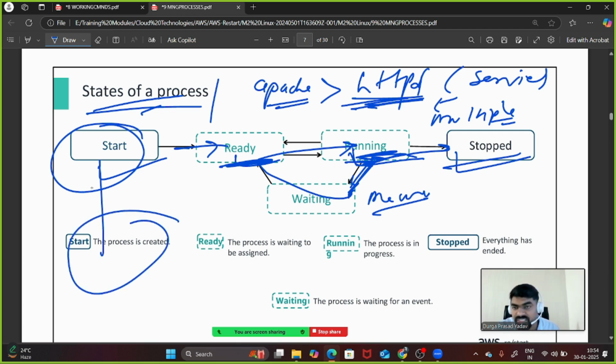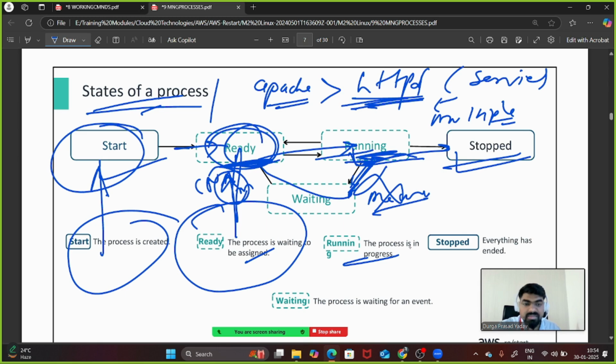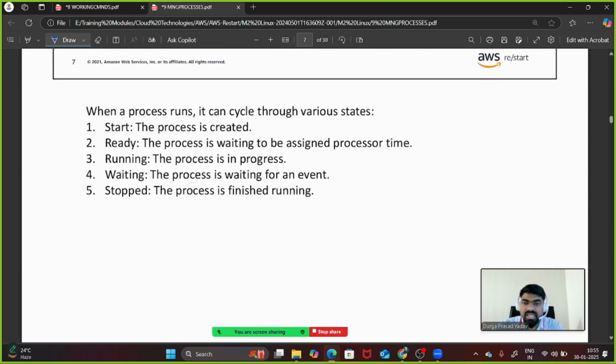Start means the process is created. Ready means the process is ready to be assigned. It will ask for CPU and memory. If you assign that, then it will become running. Running means the process will be in progress. And then we do have stop, which means the process will stop. And then waiting is all about the process waiting for any event or waiting to get the processor time.